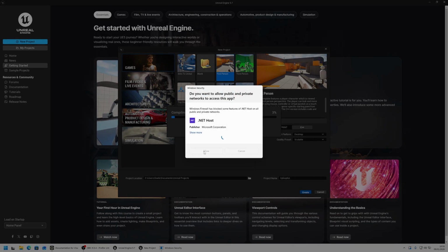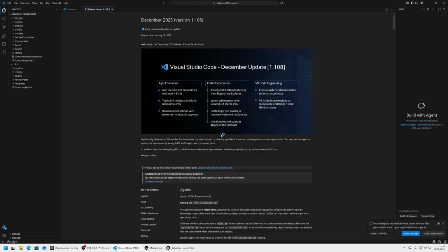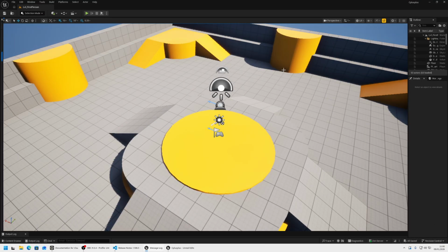You're going to hit allow and let that compile the C++ source code. For me, it's going to open Visual Studio by default. However, for most of you, you may have the main Visual Studio installed already, which will open up instead.